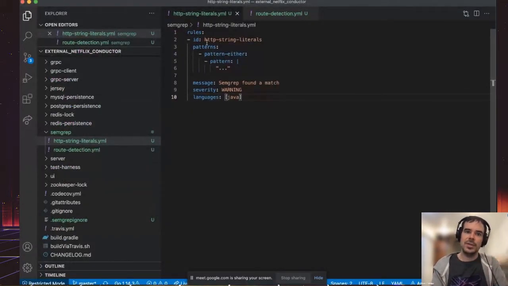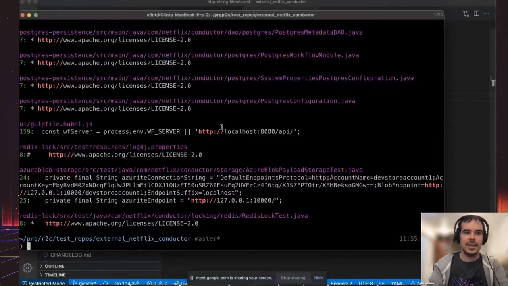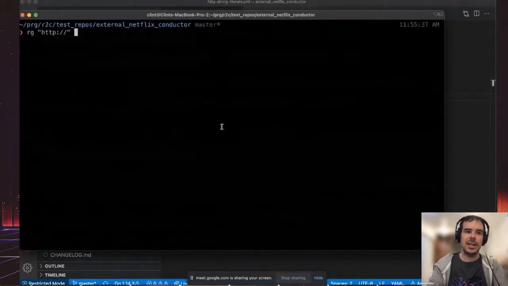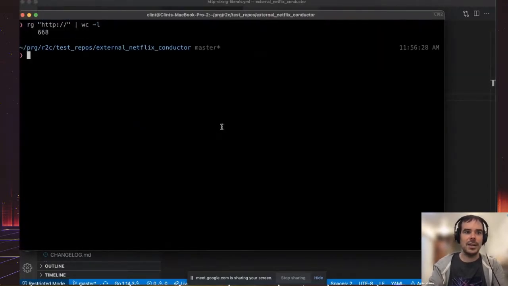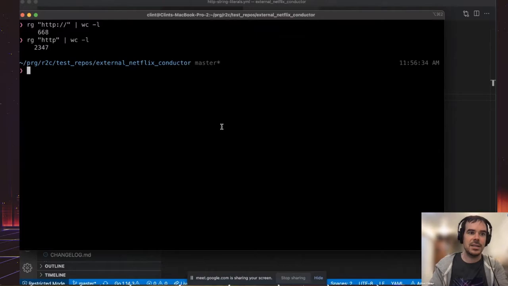It's very simple. Let's find some HTTP string literals. Let's just start off by grabbing any hard-coded string in this repo. This is only going to run on Java files because we've specified the language here. So let's see what we're looking at here. Okay, like 600 of those. If we go to this, like 2,300.